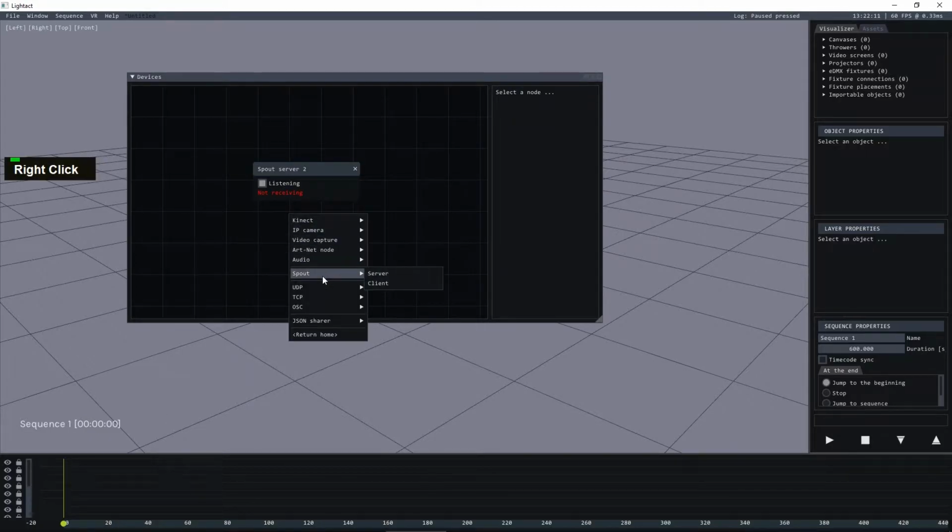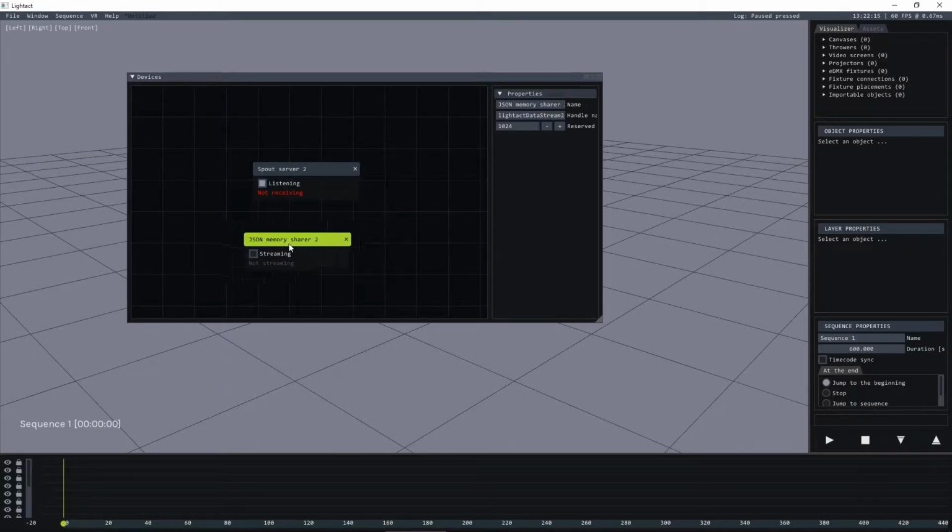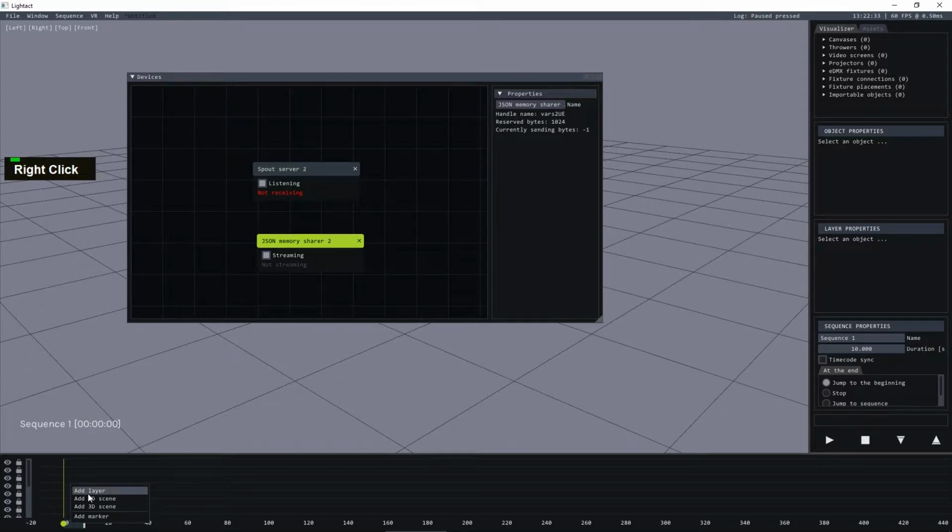We'll also be sending the layer time through a JSON memory share, so we need this node as well. And I'm going to type in vars to UE and make sure the streaming checkbox is checked. We don't need the 600 second long sequence, so I'm going to change that to 10 seconds, and I'm going to insert a layer and change its duration to 10 seconds as well.